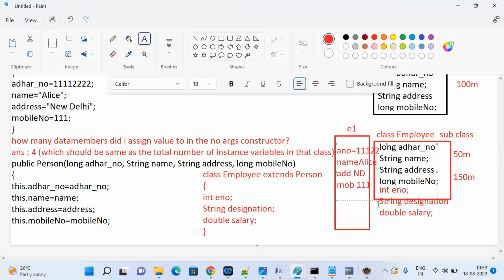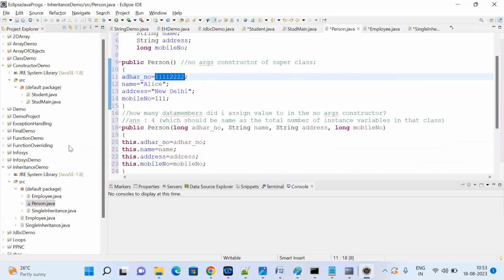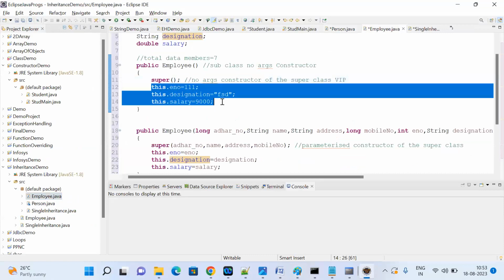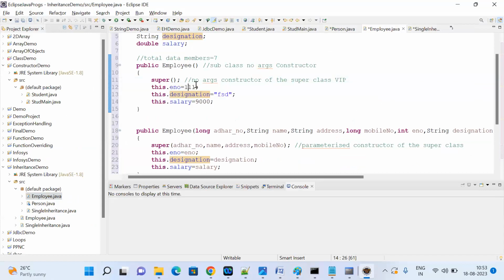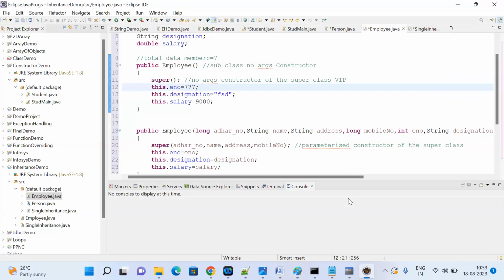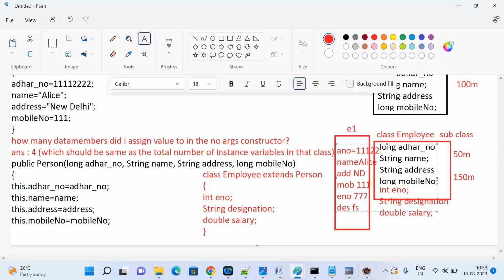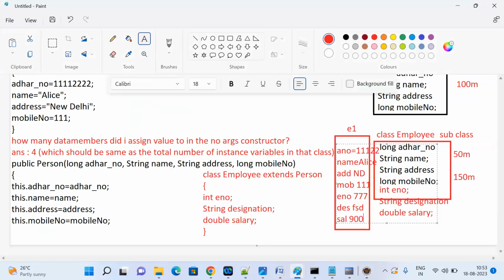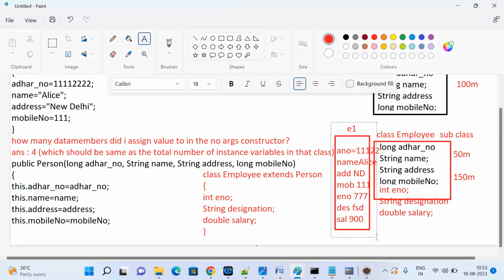Then the remaining employee number, designation and salary will be taken from where? From here, Employee. Correct? What is the employee number? Let's give 777. Then what will be the designation? FSD. And what will be the salary? 9,000. So this is how that object will be populated if it is made from the no args constructor, correct?